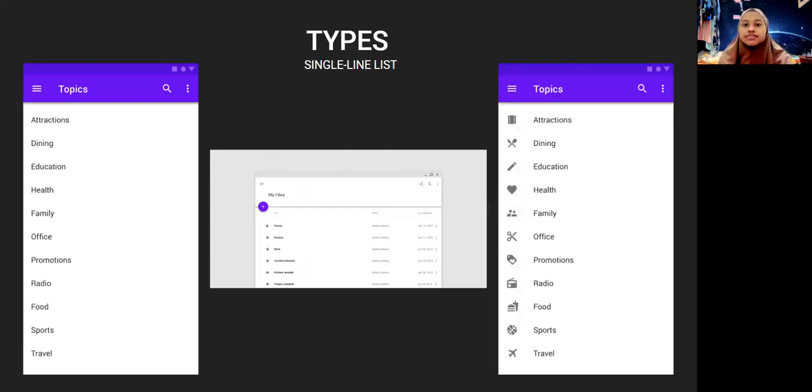And these are the types. This is the single line list. In the left image, they have a one line text, and in the right image, they have a single line list that contains an icon and a text. On desktop with a larger screen, they have an icon, a text, and detail information like meta text.